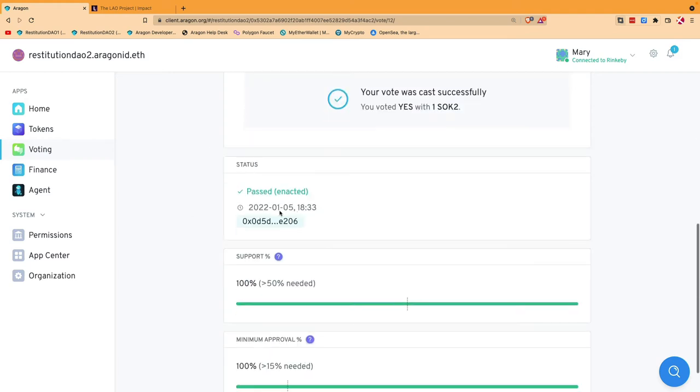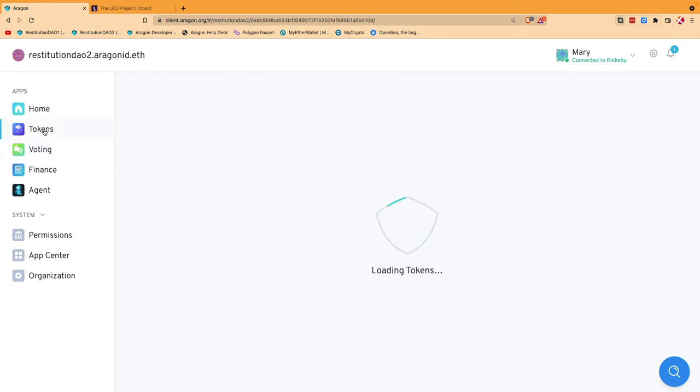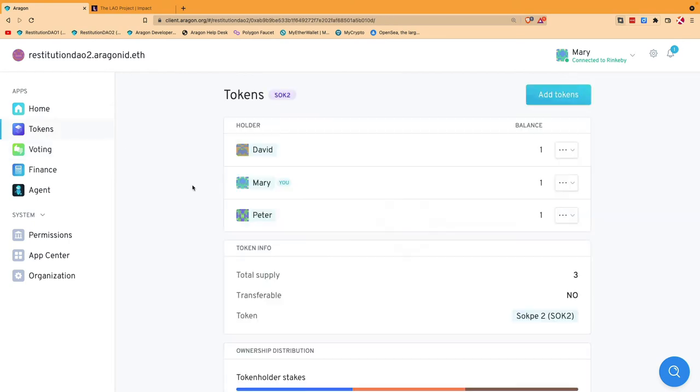So now you can see that the vote has passed. It has been enacted. So now when we go back to tokens, we can see that we have a third person now, Peter, as part of the DAO.